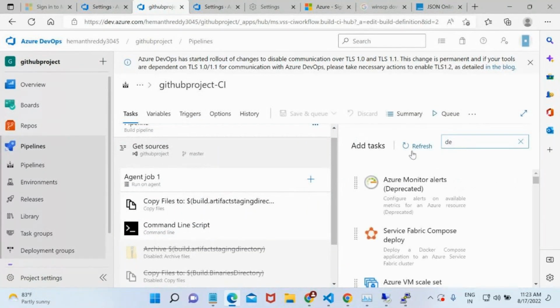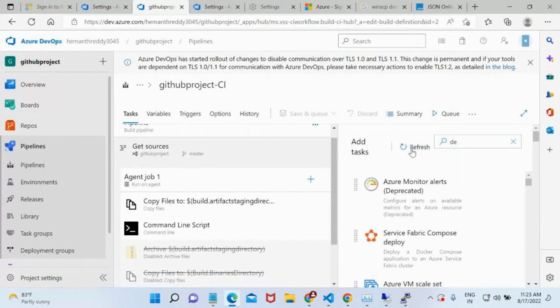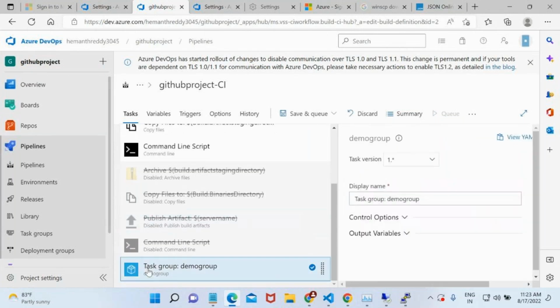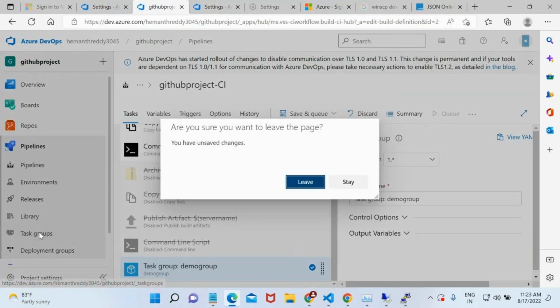So you just need to refresh it. Yes. Here you are able to see it, right? Directly you can mention the task groups here. Now you have a question. I'm able to include the task group, but I want to see what are the different kind of tasks available in it. At that time, go to the task group.